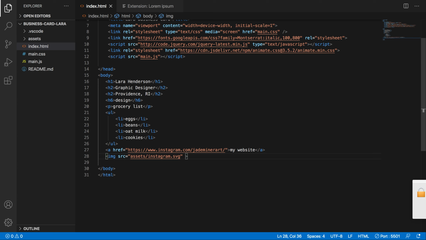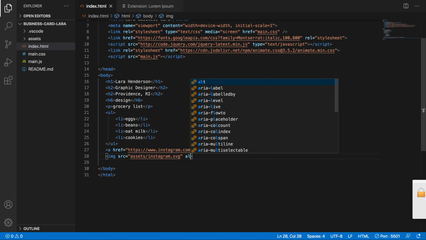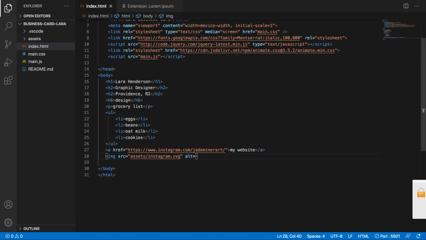There's one other thing you always want to set for an image, and that's an alt tag. So I can do alt, and then I can type in here Instagram logo. What an alt tag does is it sets an alternative viewing experience for people that are maybe using a screen reader or have visual impairments, so that instead of that image being shown to them, that alt tag will be read to them. So now let's head back over to our live server.